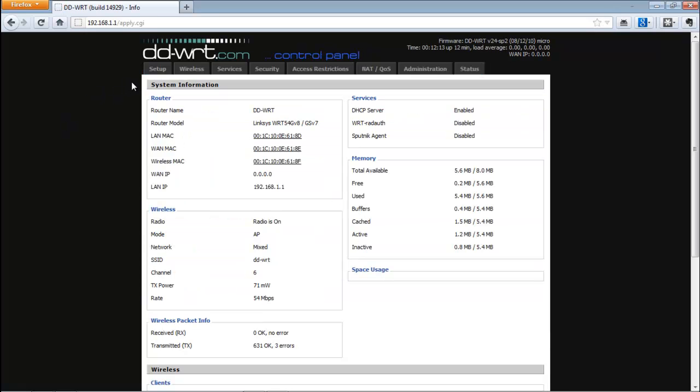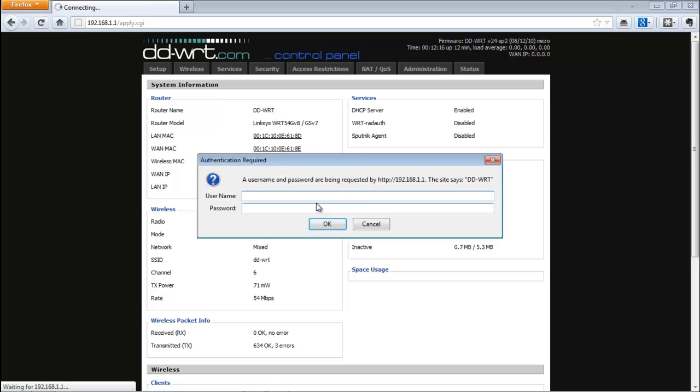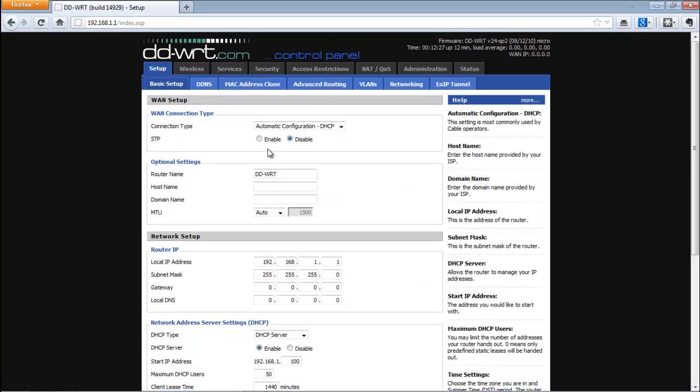And then it gets you to your landing page. If you click setup again, or if you actually click any of the options, it's going to ask you to log in with the new credentials that you just created. So I'm going to go ahead and do that, and that brings me into the setup here.